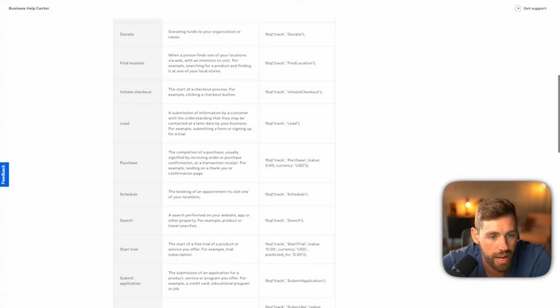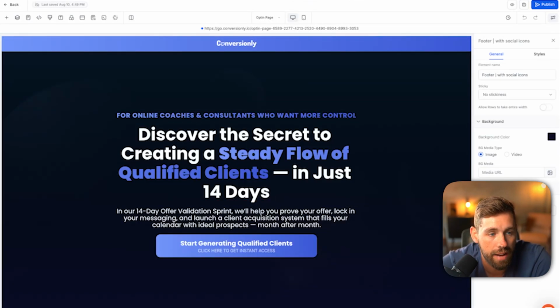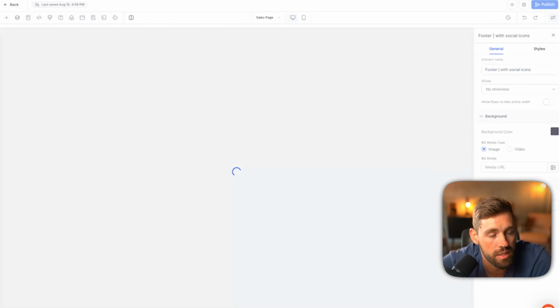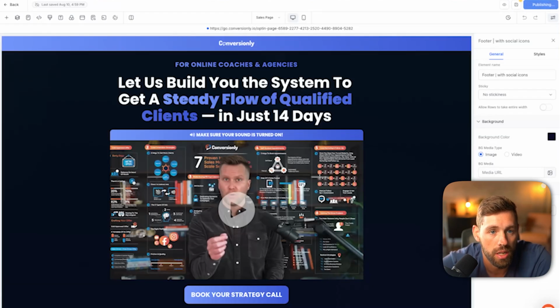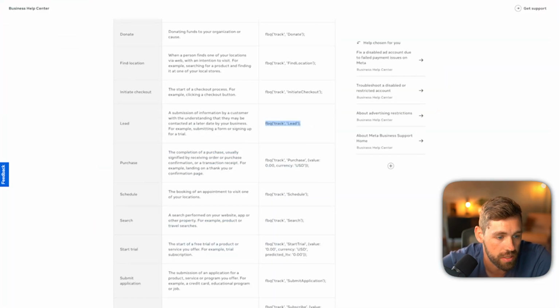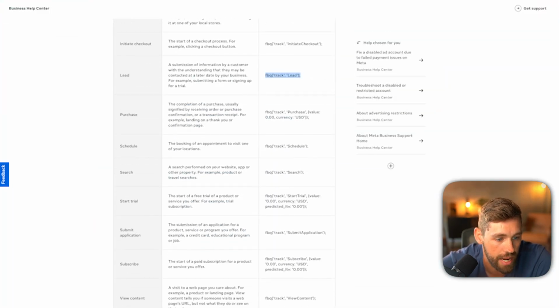So the first one that I want to have is lead. This is going to be everybody that opts in through my opt-in page. After they opt in, they go to my sales page or VSL page. I want to add the tracking code here. So I'm going to type in a script bracket, paste that in, and then close out the script. Now, every time somebody lands on this page, Facebook's going to track a lead. I'll click publish. Then I'll go back to the specifications and I'll grab my submit application.